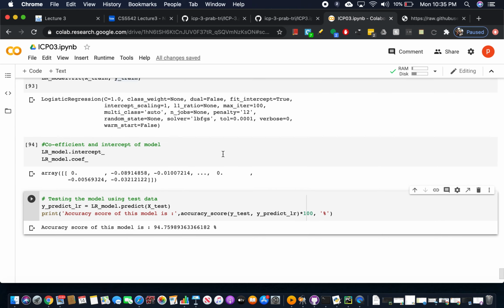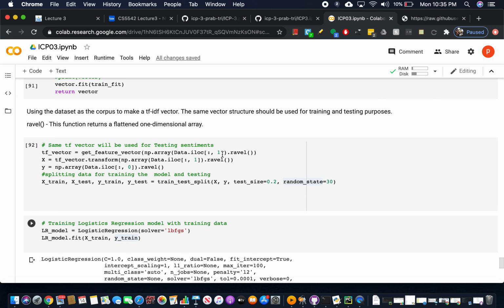So this is how we are doing the sentiment analysis of the Twitter data.